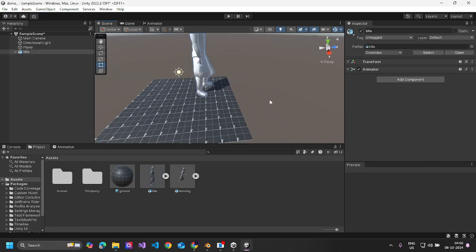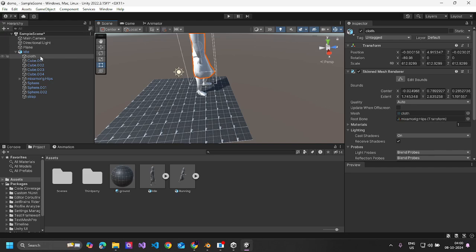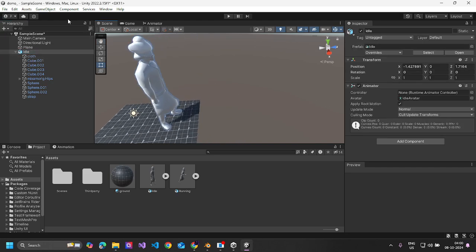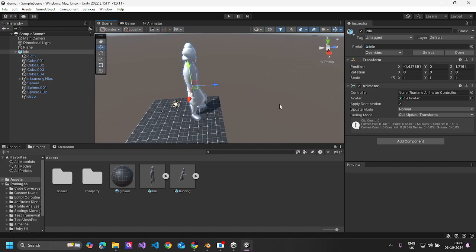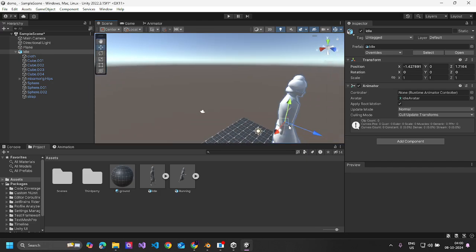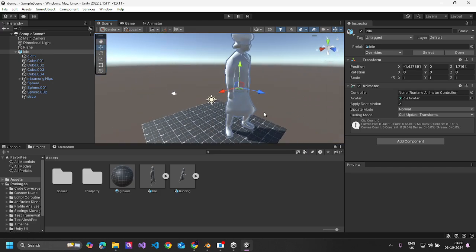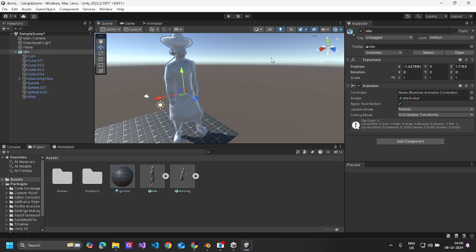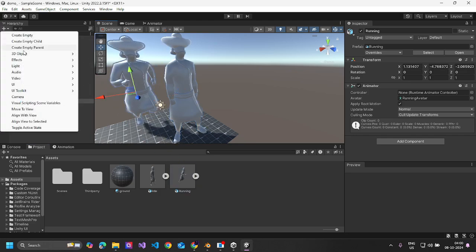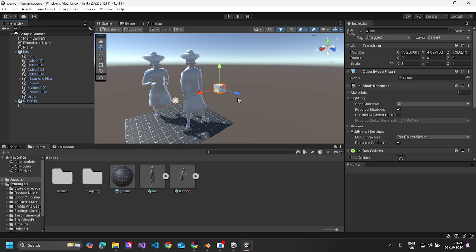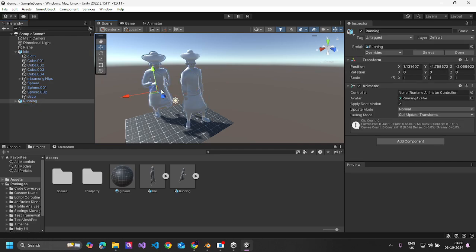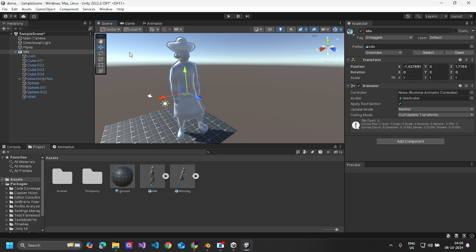It's too big. It doesn't need to be scaled up this much, I guess. Okay, scale is one. Okay, yeah, this is normal. So this is a very big one. First, scale it down.